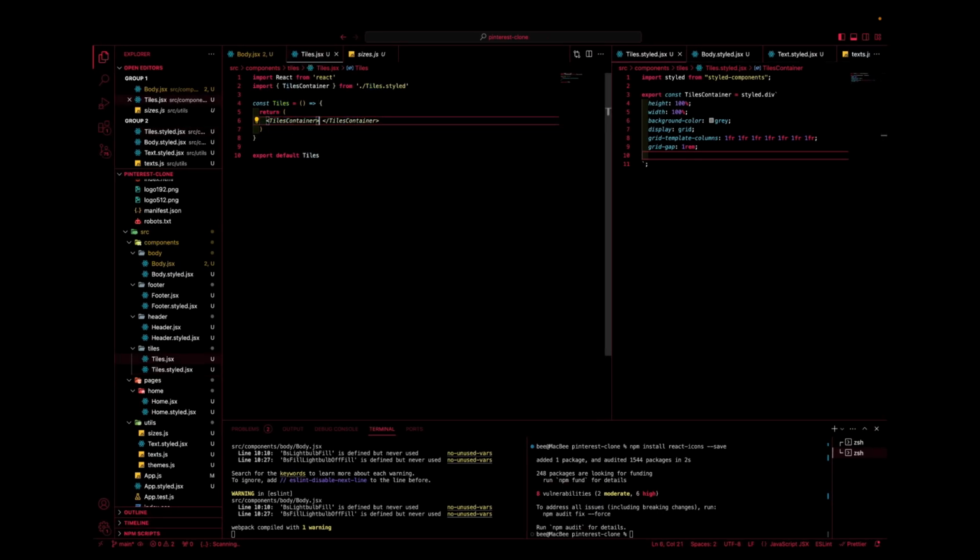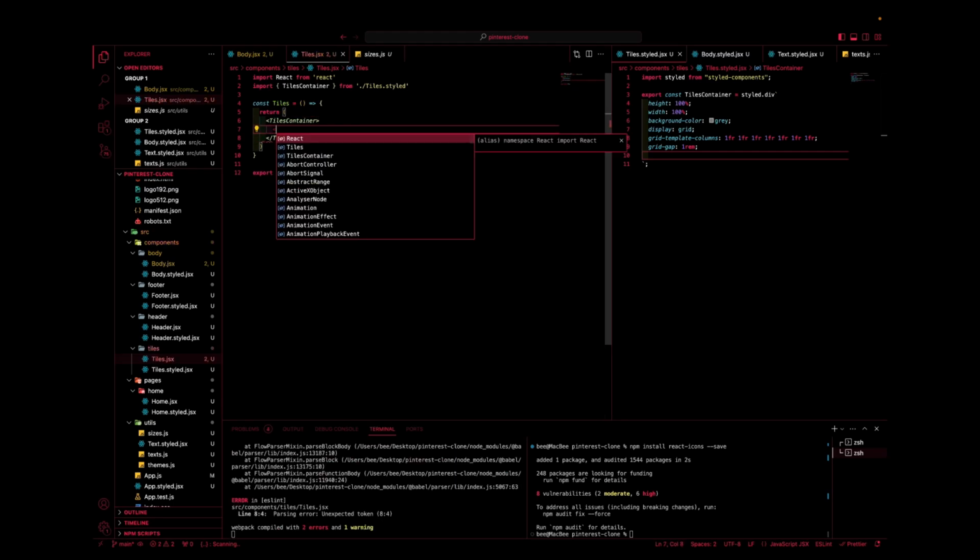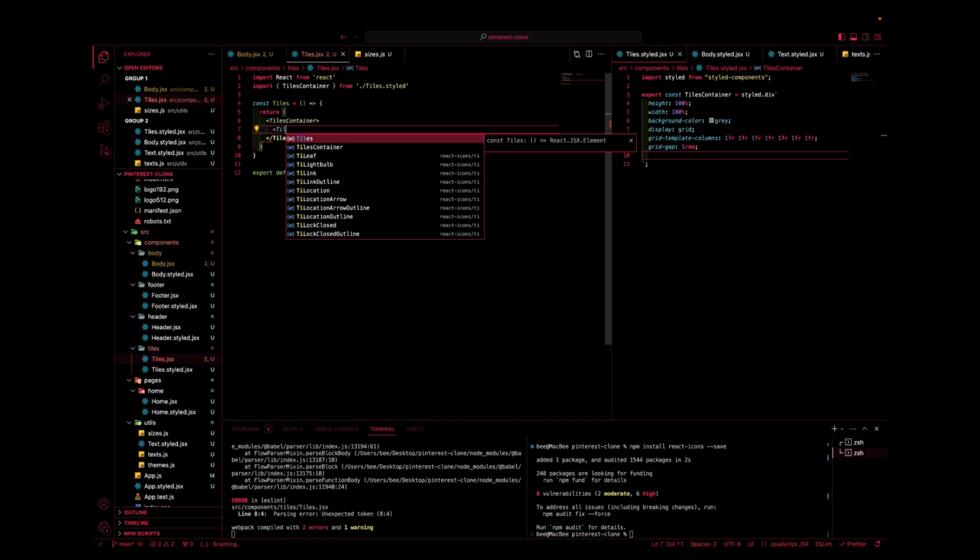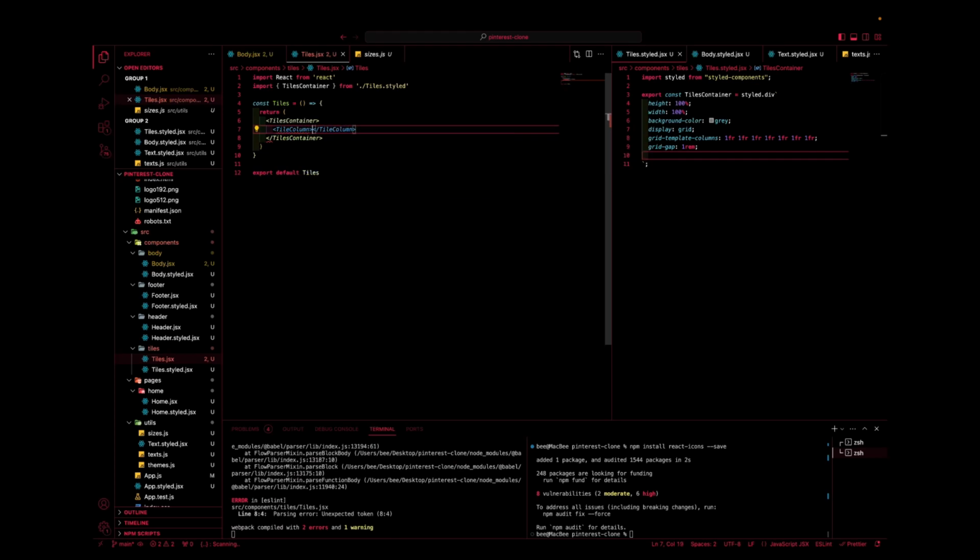Okay, so for the contents, we're going to have 7 columns. So let's create a new styled component. We're going to call it tile column, right?